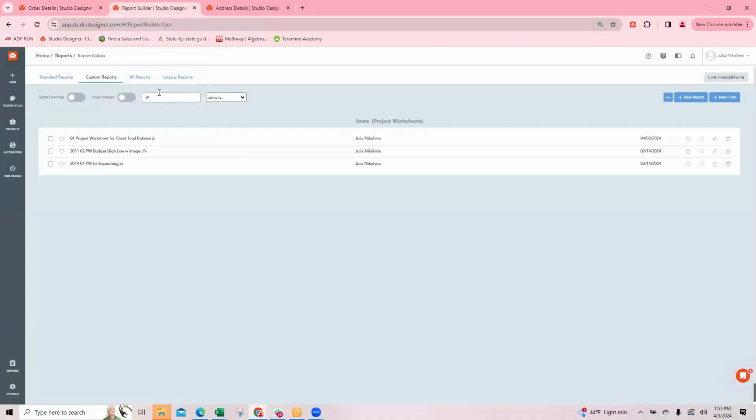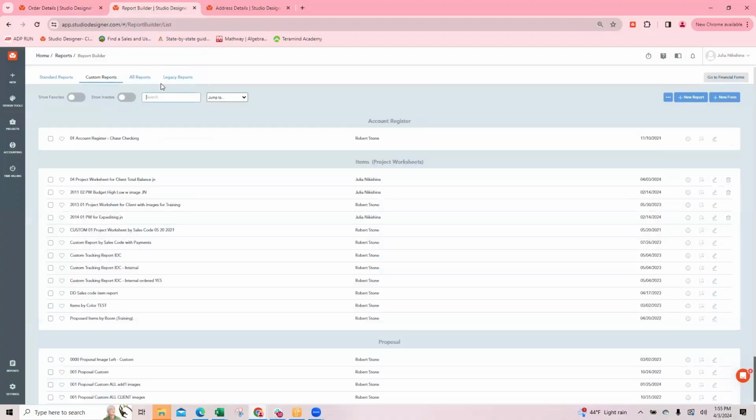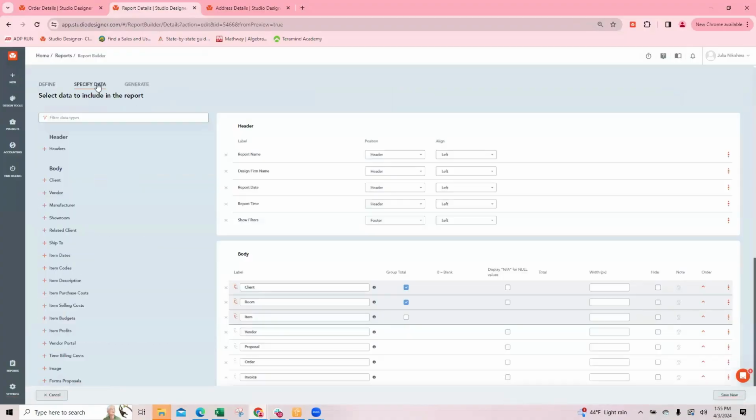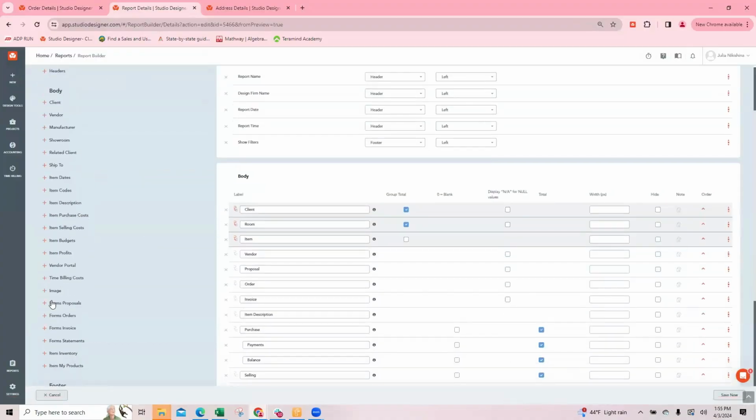The question about how to add images. So you can add images to any item report. So if you're in your 2010 report and under all, and you go to edit reports, under specified data, you always have an image option, which is right here. And you can add it to the report and move around how you'd like it displayed.